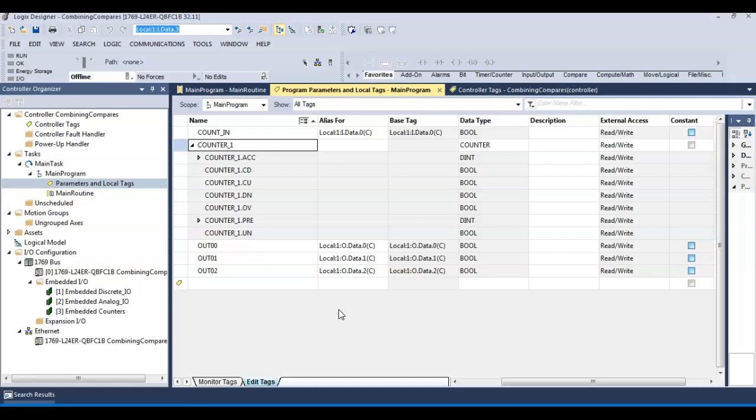We have an accumulator, which is a dent. We have the count down, count up, counter done, overflow, preset, and then the underflow. Underflow, yeah. So what is overflow and underflow on a counter?